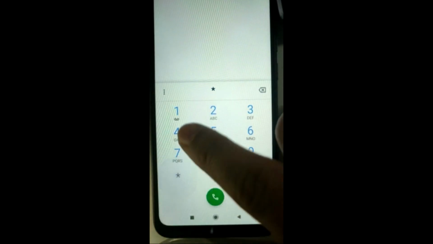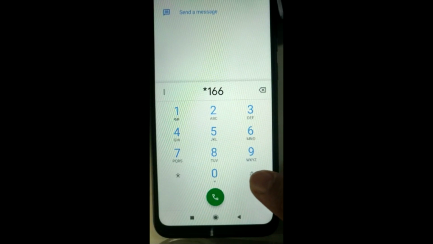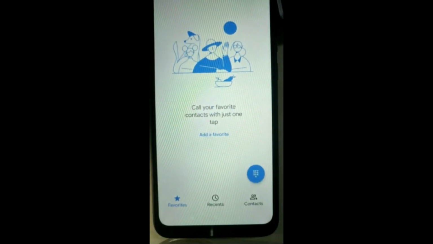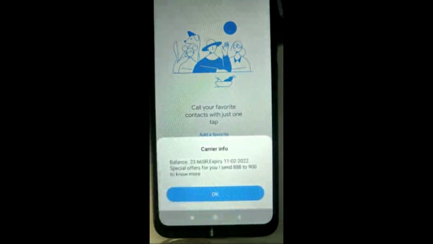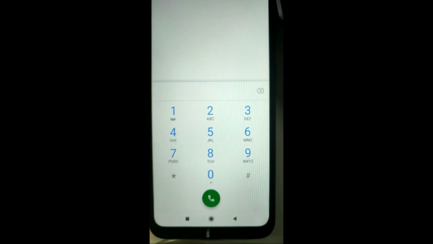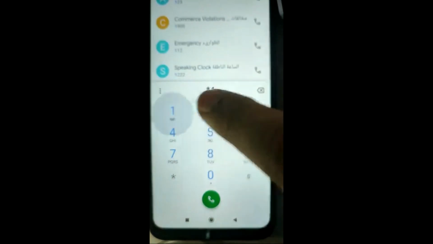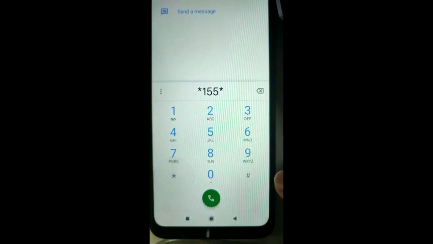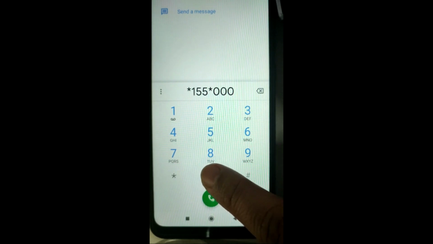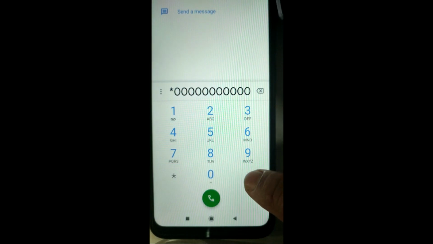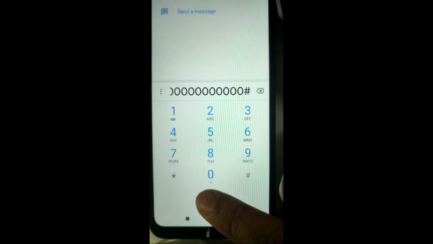Dial star 166 hash for remaining balance. To recharge your balance, dial star 155 star, then type your recharge card number, just as an example, then hash, then press call.